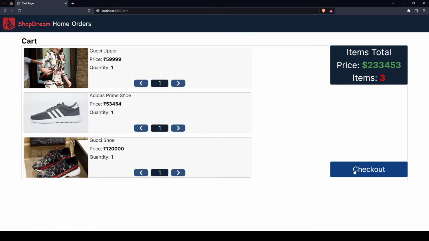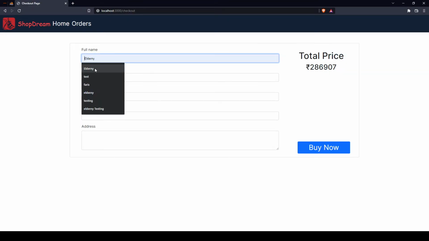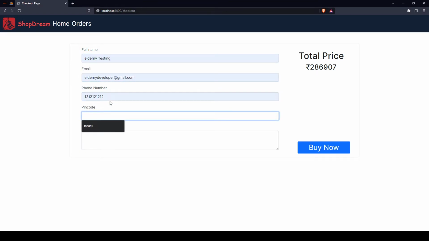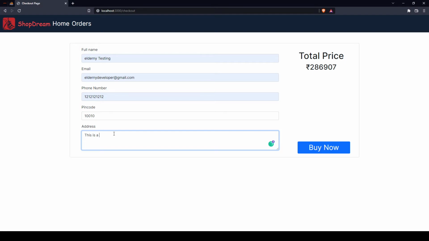Okay, now we're going to do the same thing. Elderny testing. All right, just in case. Elderny developer 121212. Pin code is going to be 1010. This is a testing Bermuda Triangle address. Okay, now let's click on buy now.